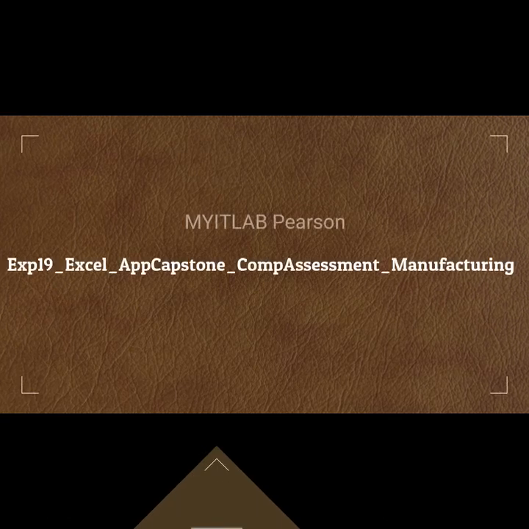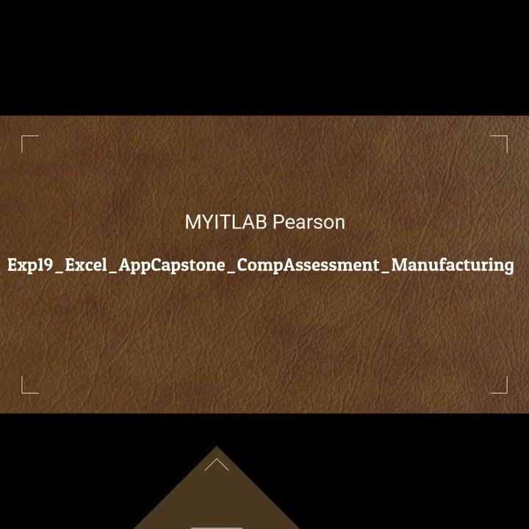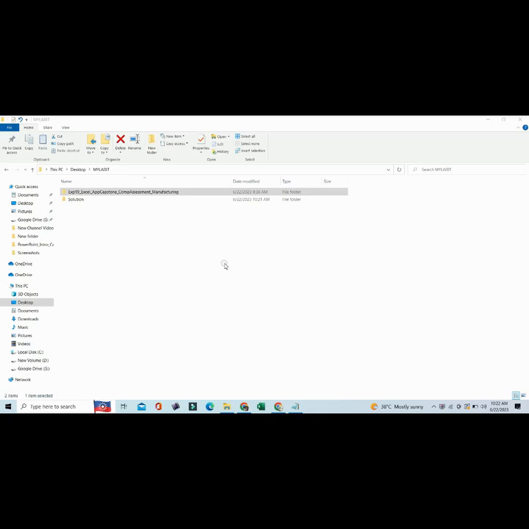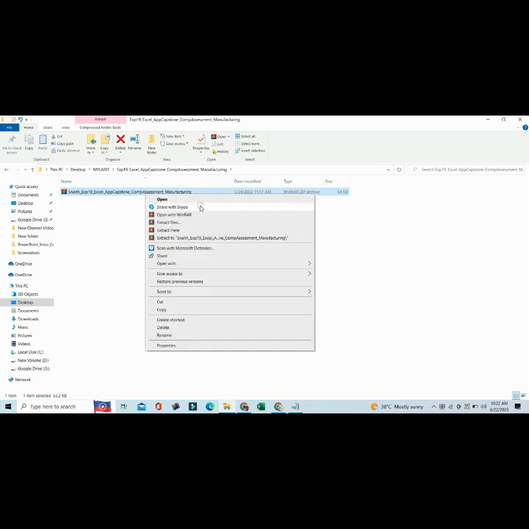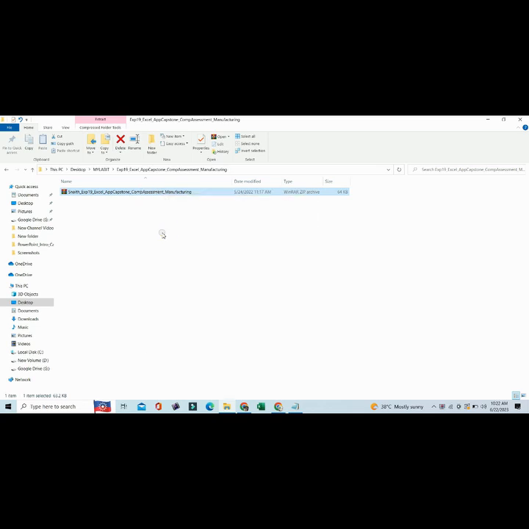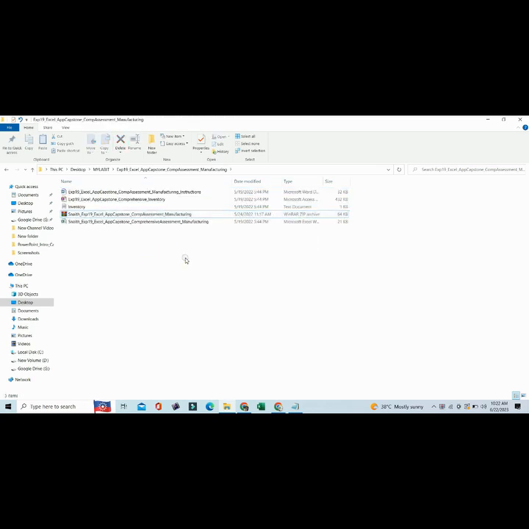In today's tutorial, we'll be working on the X19 Excel App Capstone Comprehensive Assessment, Manufacturing Final Project, and Final Exam. In this assessment, you'll take on the role of the CFO for Beta Manufacturing, a company that produces auto parts, and your task is to create a complete business report using advanced Microsoft Excel skills.